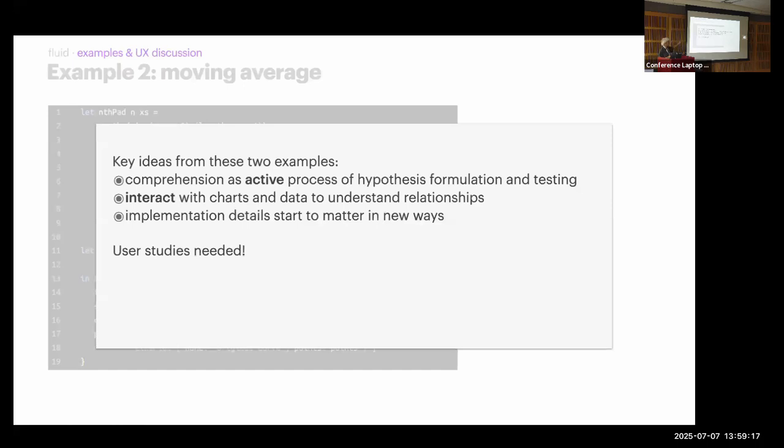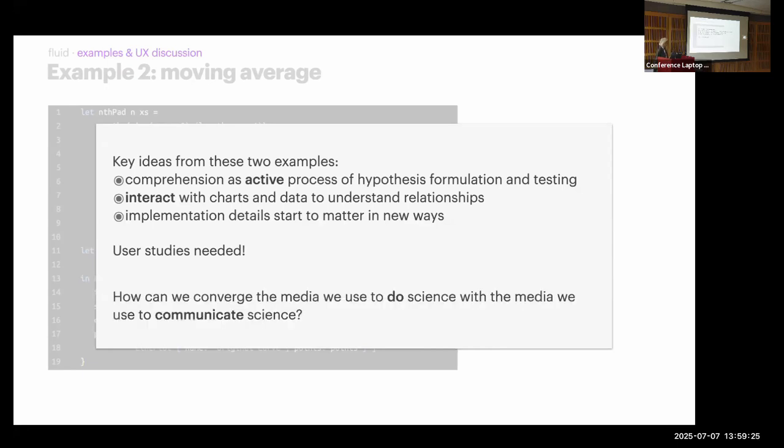But yes, we need to do some user studies, and we've got some planned for later in the year. And it'd be interesting to see the extent to which this can actually help with comprehension. And again, the overall picture is how can we break down this disconnect between the world in which we do science and the world in which we communicate science? Can we collide those two worlds together a bit?